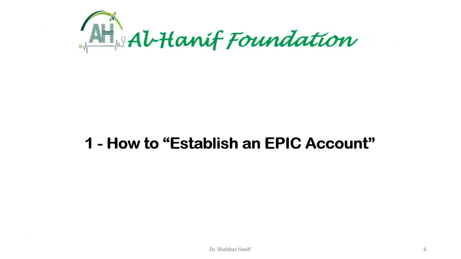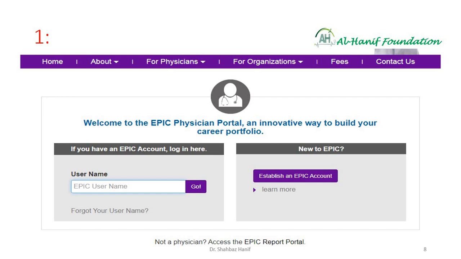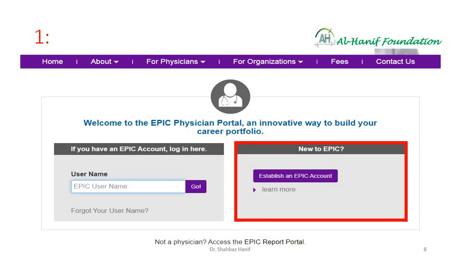So let's establish an account first. For that, go to the EPIC website. All the links have been provided down below. Please check them out. Click on the physician portal login, this one. There are actually 2 tabs that have been provided. One is this one and another one is in the center of this page. Both will take you to the same page, this one. Here you have to click on establish an EPIC account. But in case you have an account already, you can directly log in from here. By the way, after establishing this account, we will also log in from here.